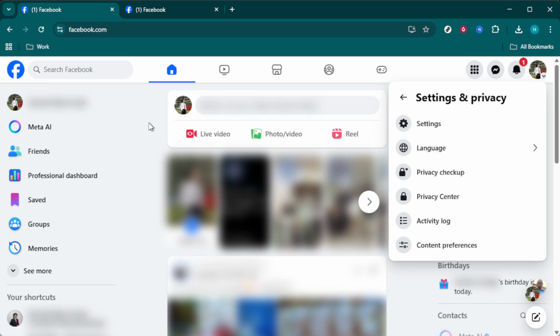First, let's head over to Facebook. Start by logging into your account through your preferred web browser or app. Once you're logged in, you'll see a variety of options on the home screen. Now, direct your attention to the upper right corner where you'll see an account icon. Click on that and a drop-down menu will appear. From this menu, select the Settings and Privacy option. This is where all the magic happens as we navigate through the different settings Facebook offers.